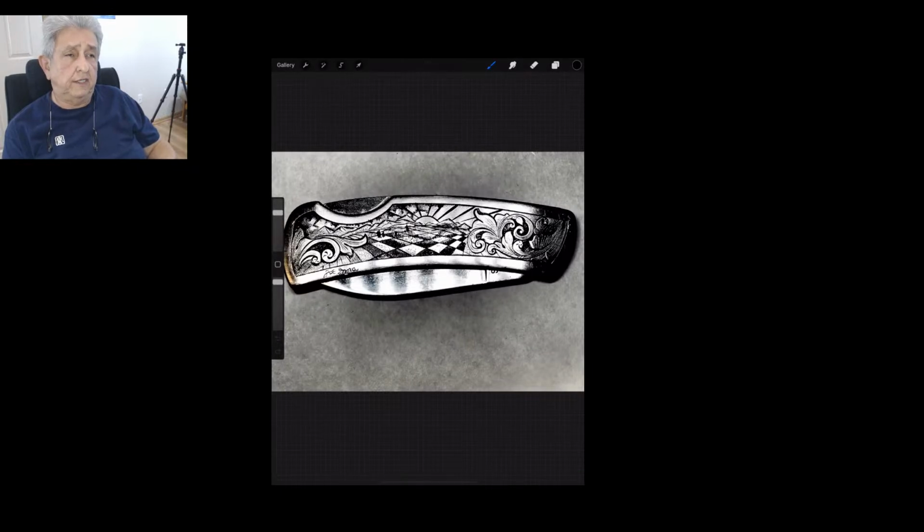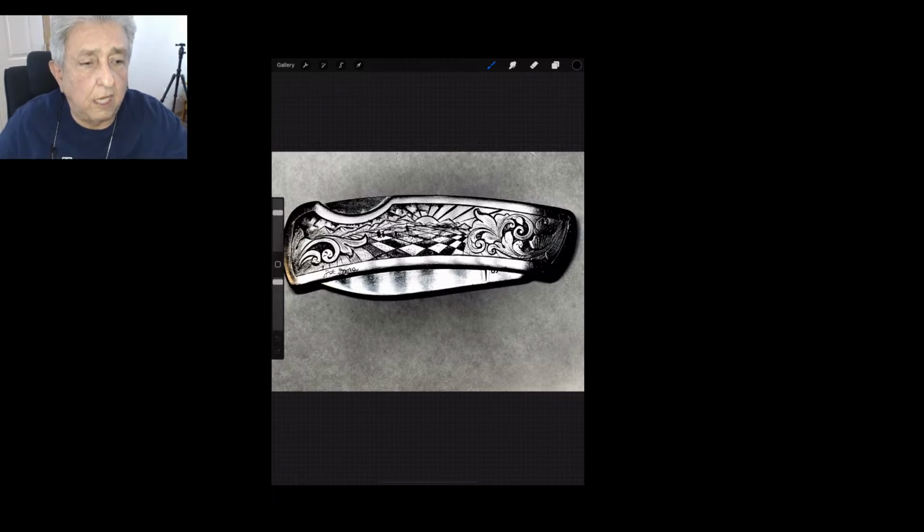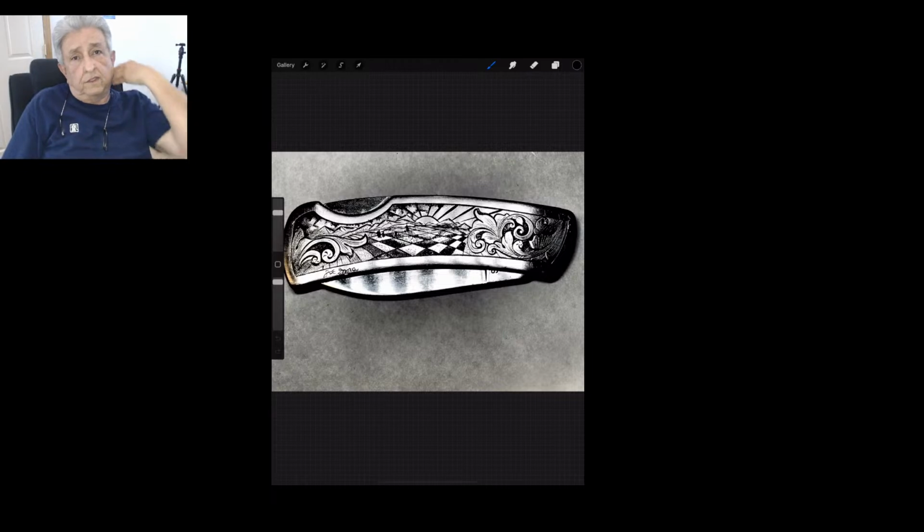This is another knife that I did quite a while back, and I'm learning how to engrave. And again, all this different stuff in itself is a hobby that can get very involved.